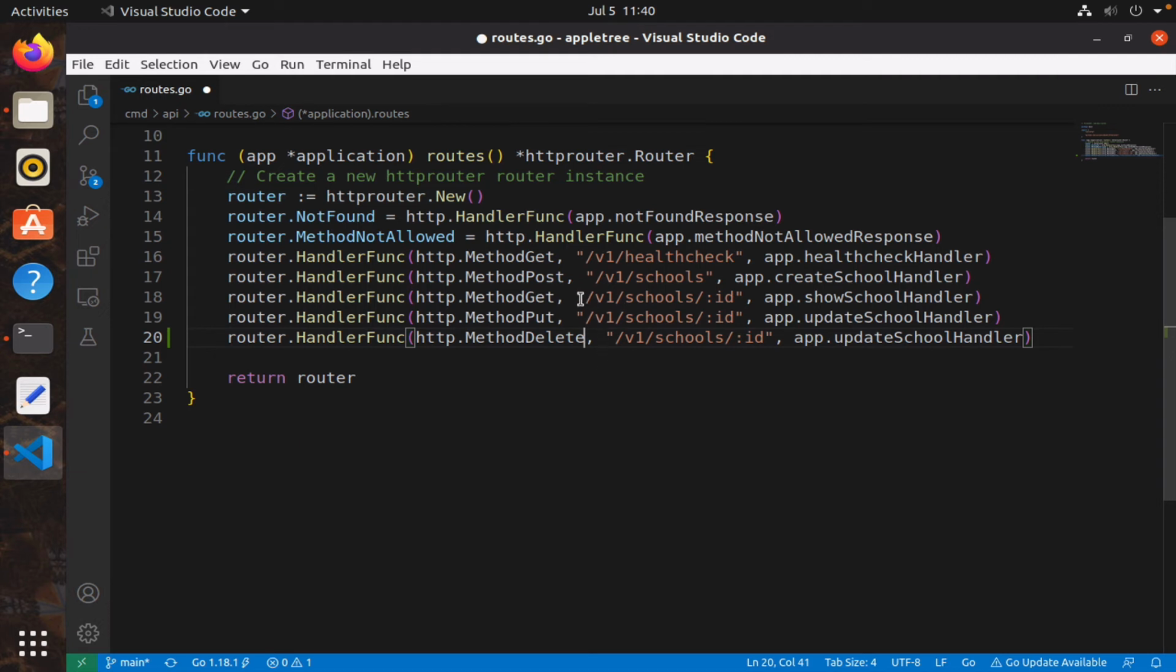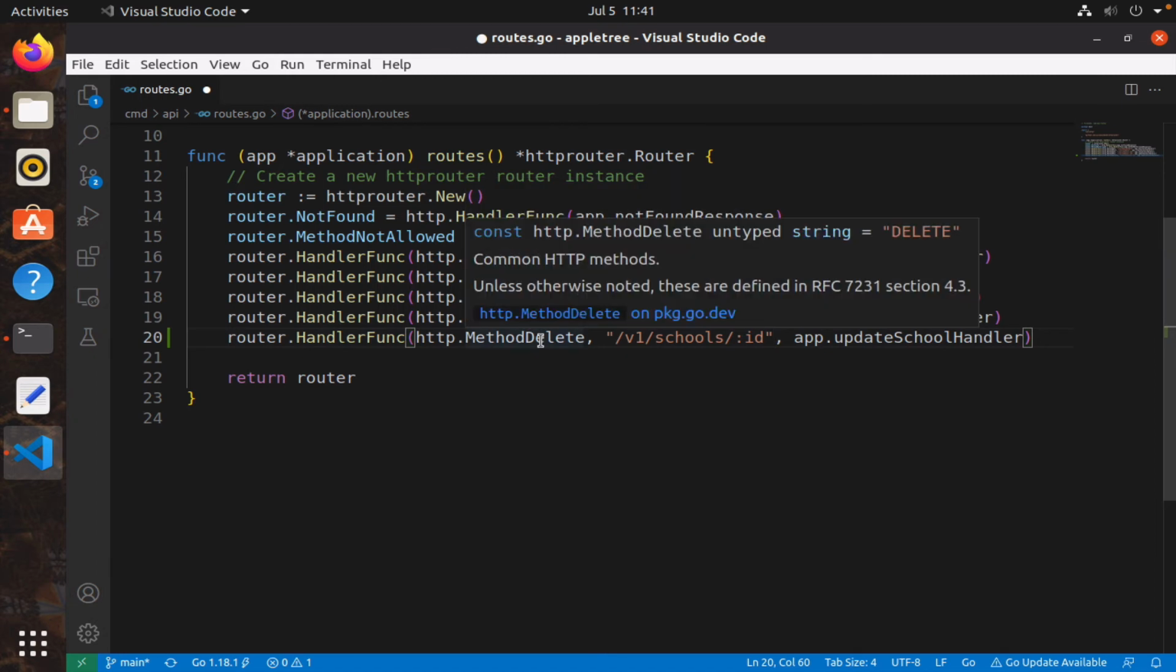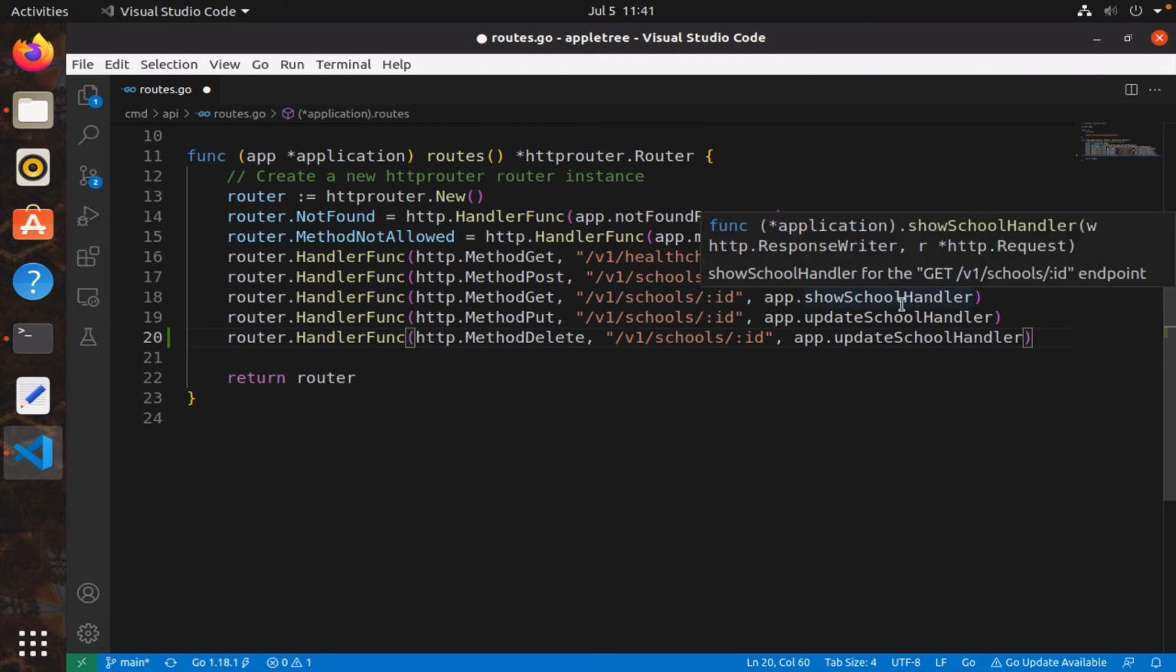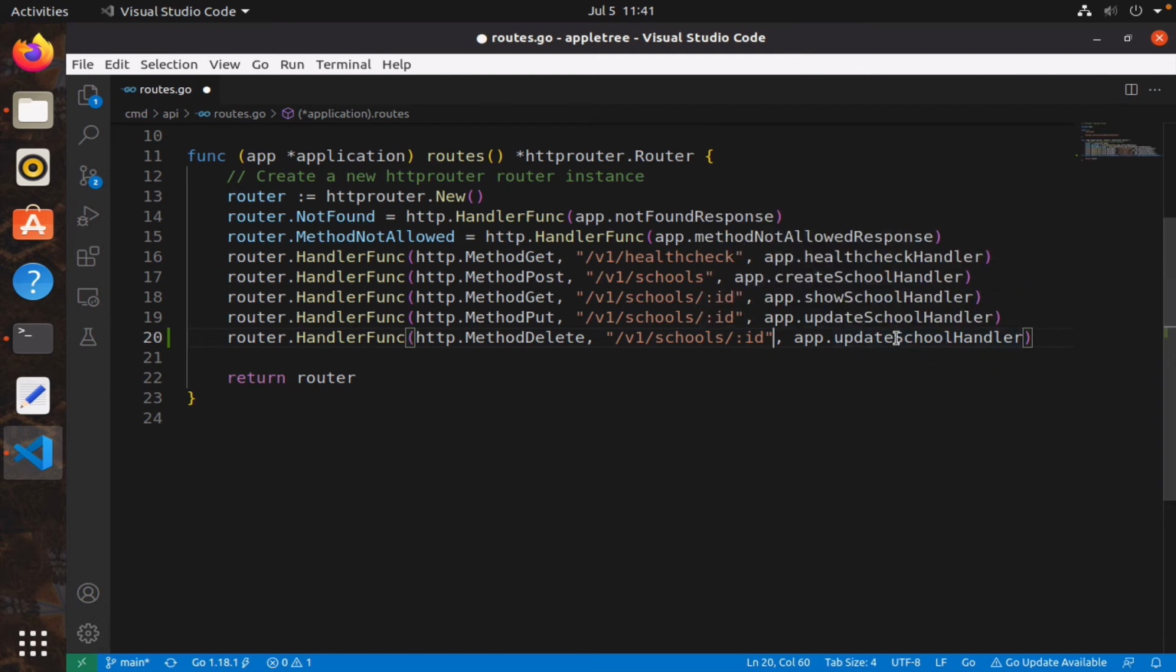So notice these three URLs are essentially the same, but because they're using different methods, get, put, delete, then Go knows that it should be calling a different handler, right? And so again, that's the great thing about REST APIs. It makes your code more manageable. So this is deleteSchoolHandler. Great, so everything looks okay.